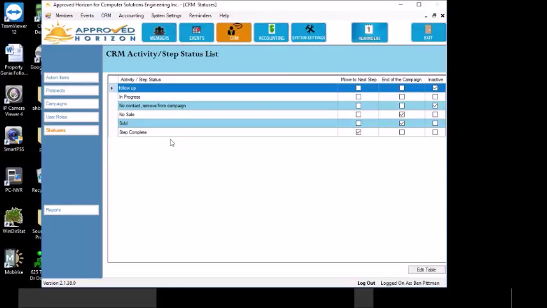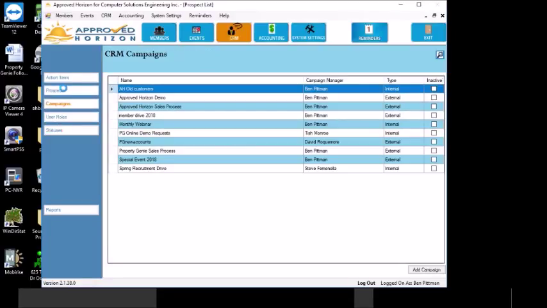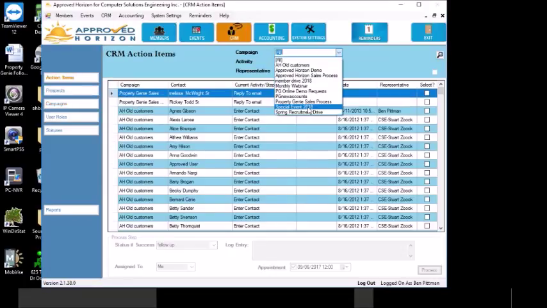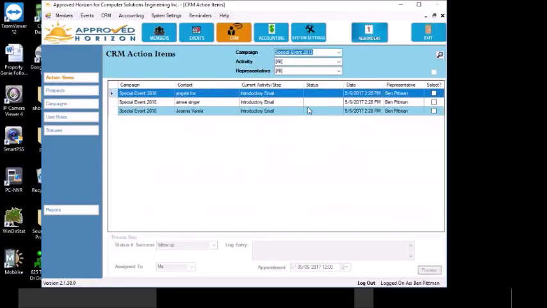These are the activities and steps that have been set up. They're available for every campaign that you're running to go through these steps. So let's see what we've got going on in our 2018 special event.